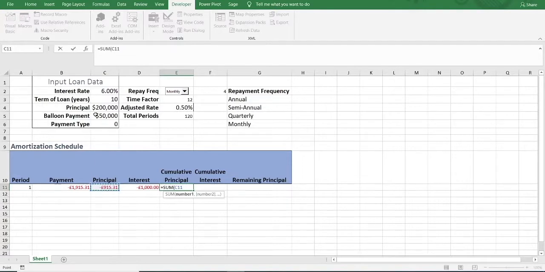We have to fix this cell because when we drag the formula down, we always want the first cell in our range to be the first principal amount that we've repaid in period 1. Sorry, let me just go back. So we select here cell C11, which is the first principal repayment amount. We then fix that cell.